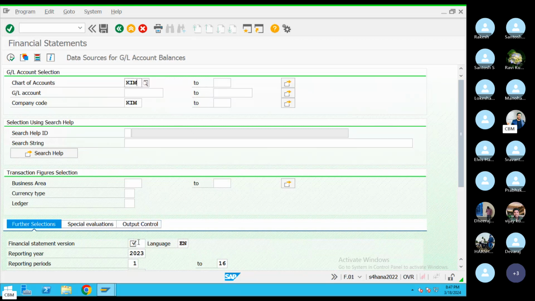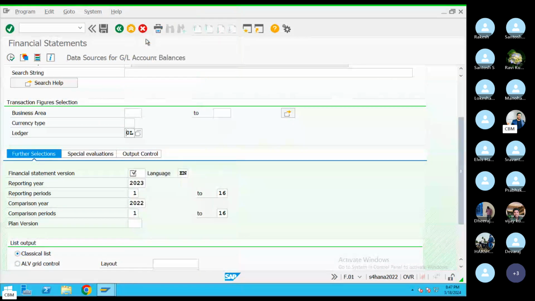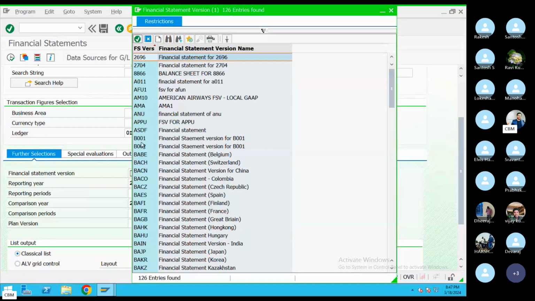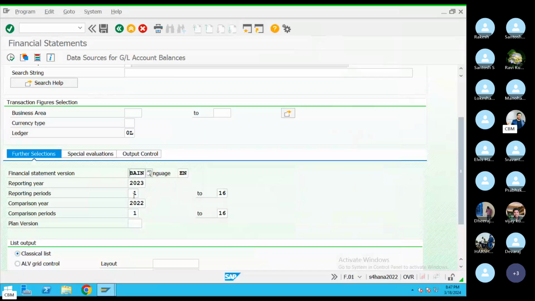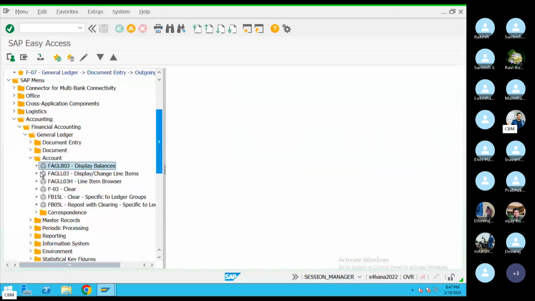Here for the ledger you can take OL, the leading ledger. Financial statement version means which version you want to see the financial statement in, so India. You are giving the report 1 to 16 periods. Right now we are in period 12, so just execute. Citibank, SBI Bank, rent, salary: the total balances you will see over here in the financial statement. The T code is F.01.